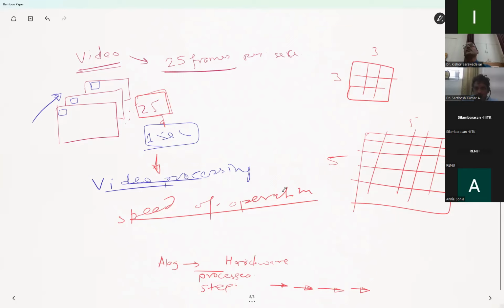Anybody has got any query? Hello, sir. Can you hear me? Yes. Sir, one doubt is, shall we convert these video frames to grayscale so that we can process just the grayscale, and then after processing, convert it back to color? So the hardware requirements will be less. And also for transmission, we can just transmit these grayscale values. No, we need to transmit the color values.